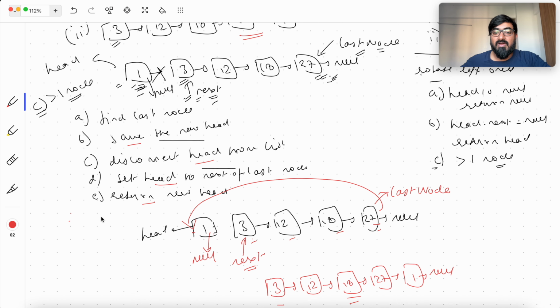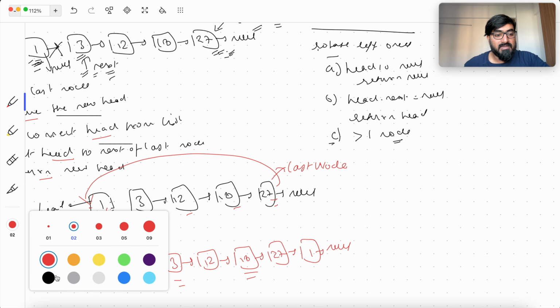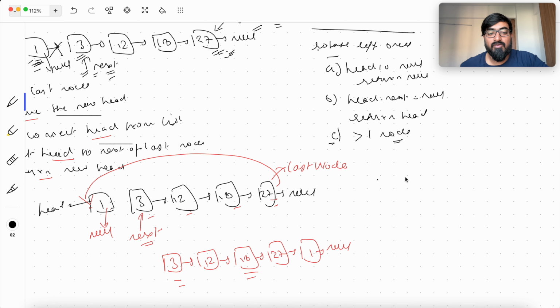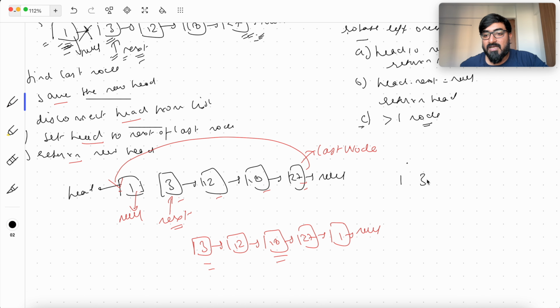Okay, so if I have this list, I'm just going to write the list values and not the entire linked list form. I'll not use the arrows, basically saying the values are in this order. Left rotate once will give you 3, 12, 18, 27, 1. Left rotate twice will give you 12, 18, 27, 1, 3.